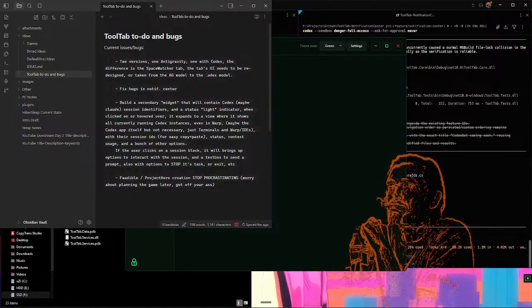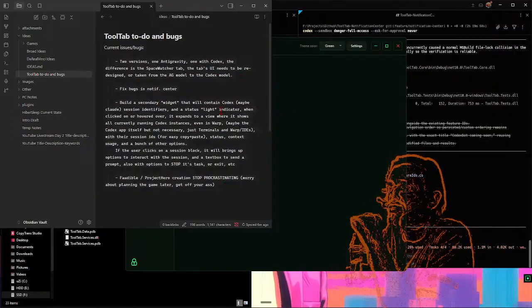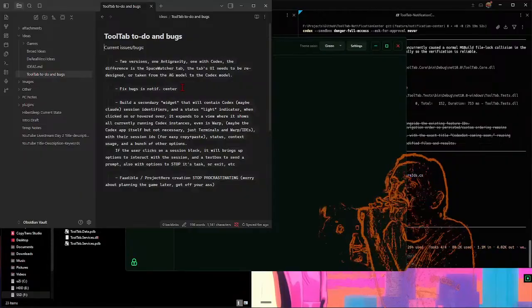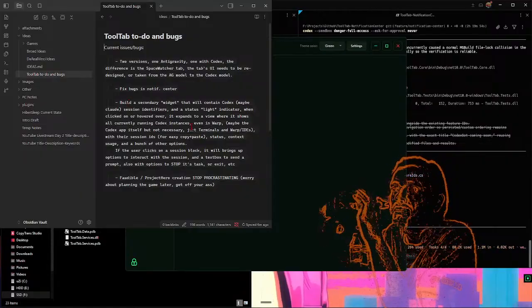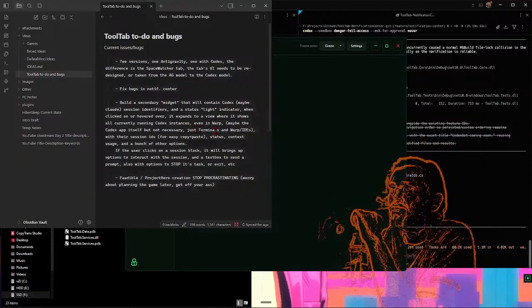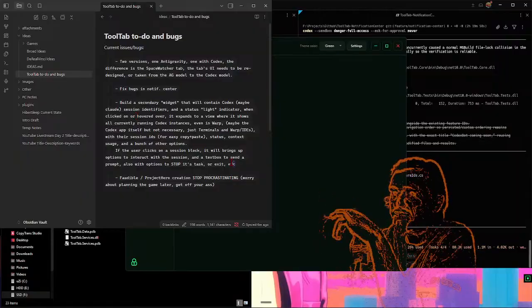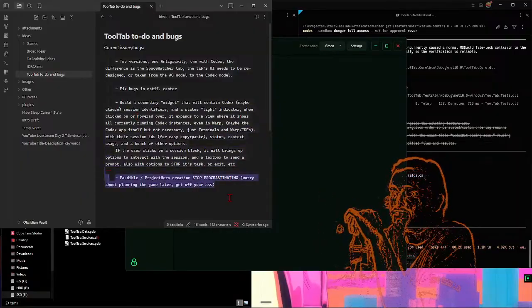Tab is ready to redesign or take your aging model. That's the space washer tab, we'll do that later. Fix bug in notification center, we can do that later. Build a secondary widget that'll contain codecs. Maybe, yeah, that's the one I'm talking about here, so that's definitely what we want to work on. And then the Project Hero.